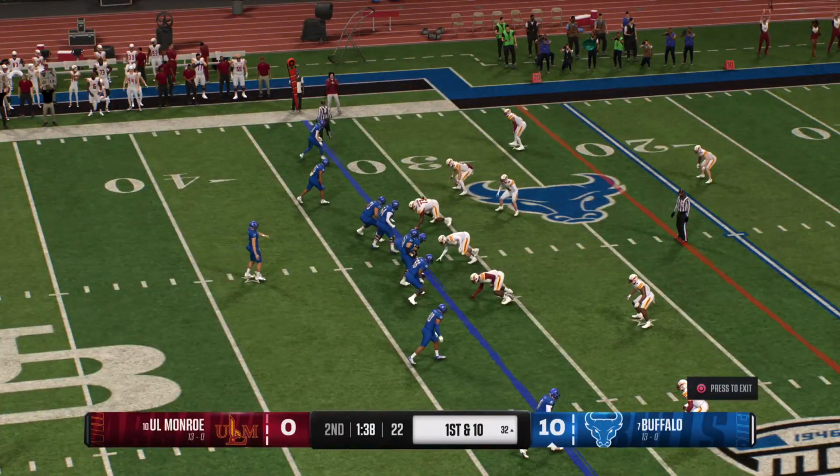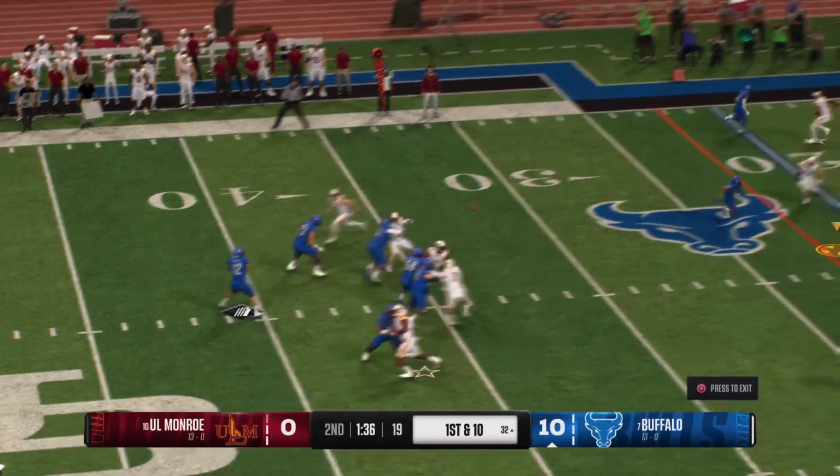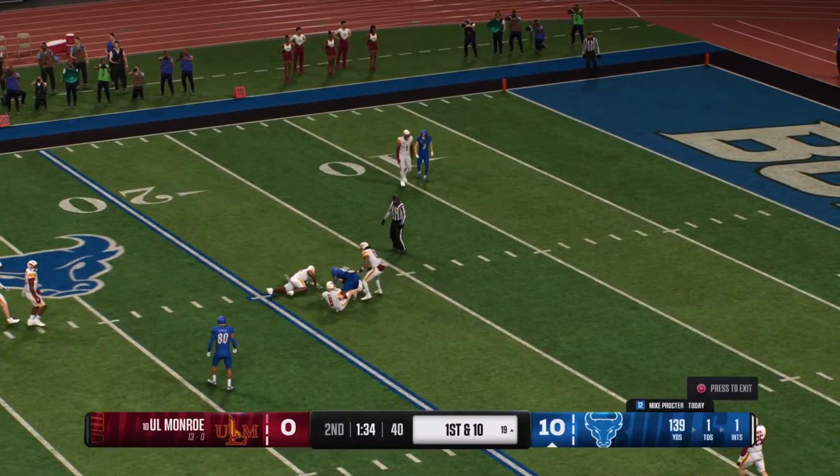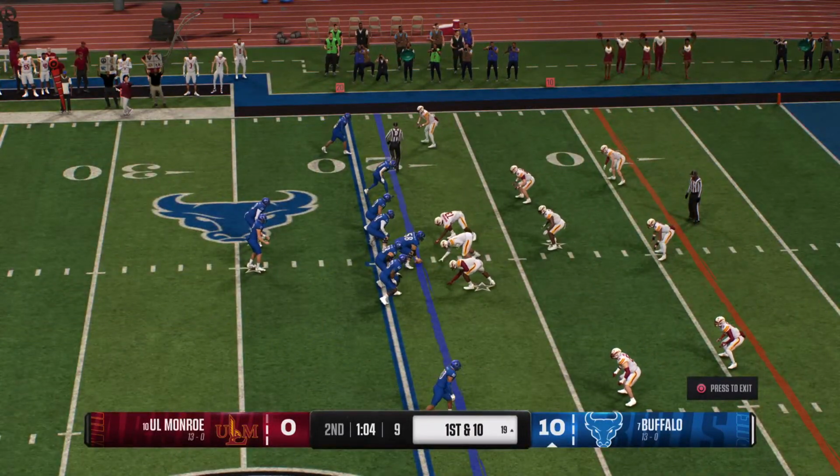Here comes the Buffalo offense back out there. They were held to a quick 3-and-out last time, looking to put together a positive drive here. Receiver makes the catch. They bring him down, but that's a solid gain on the play.